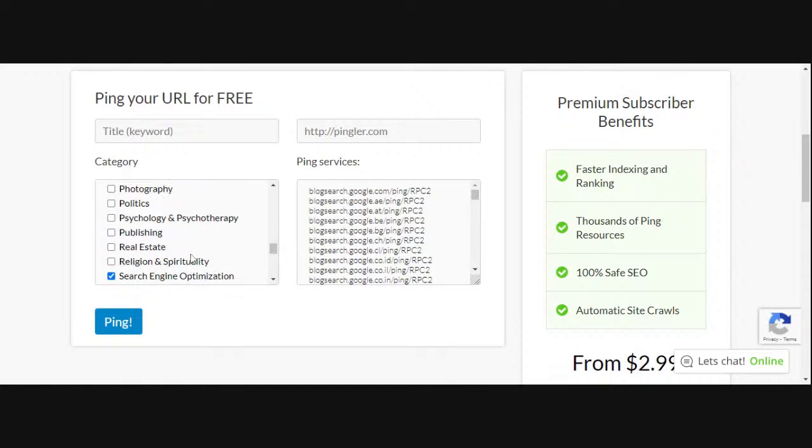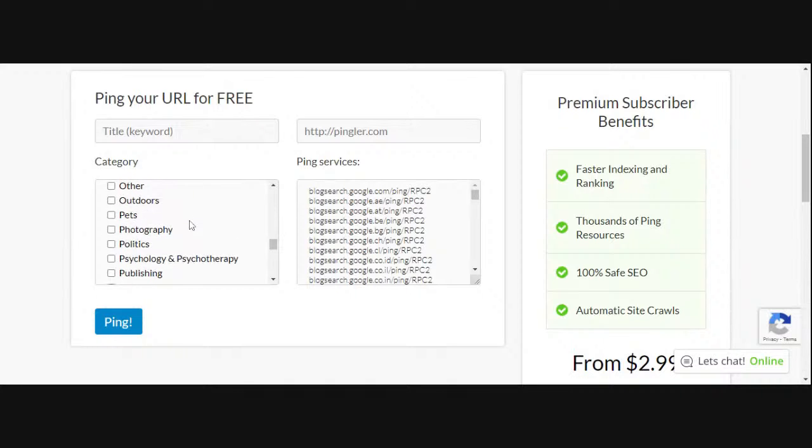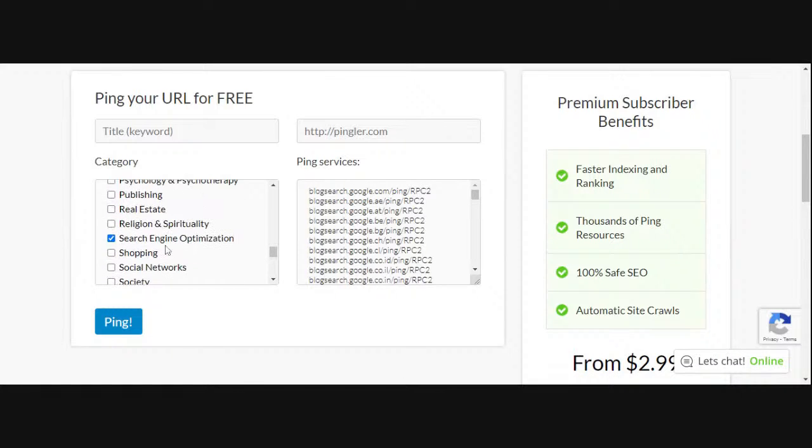Then after that, you can choose whatever your website is about. You might have a law website, so you can click on law, and something else related to it, like real estate law, or something dealing with publishing. You can click those two. But for the websites that I have, I'll have search engine optimization picked, and then I would do internet and online, because it's dealing with online courses and digital videos and stuff like that. So most times I would do that.